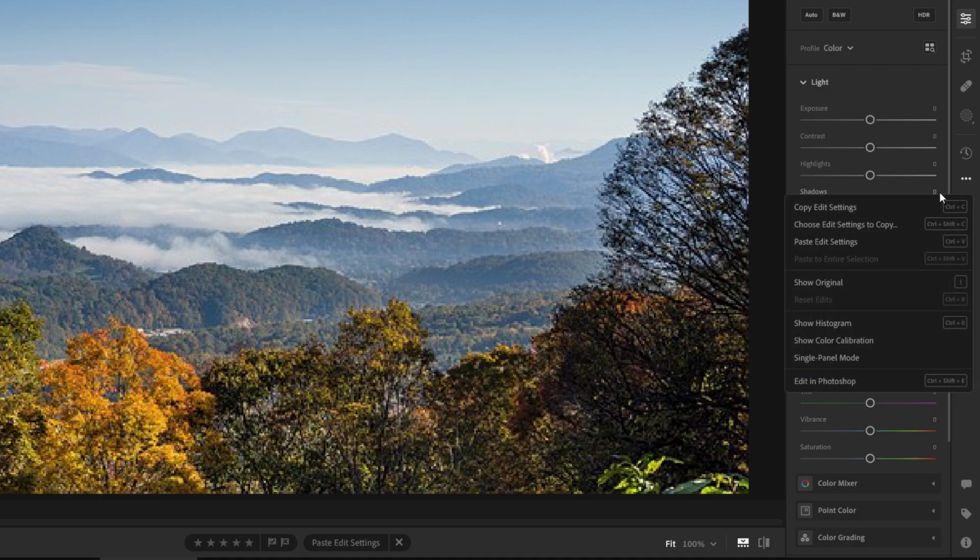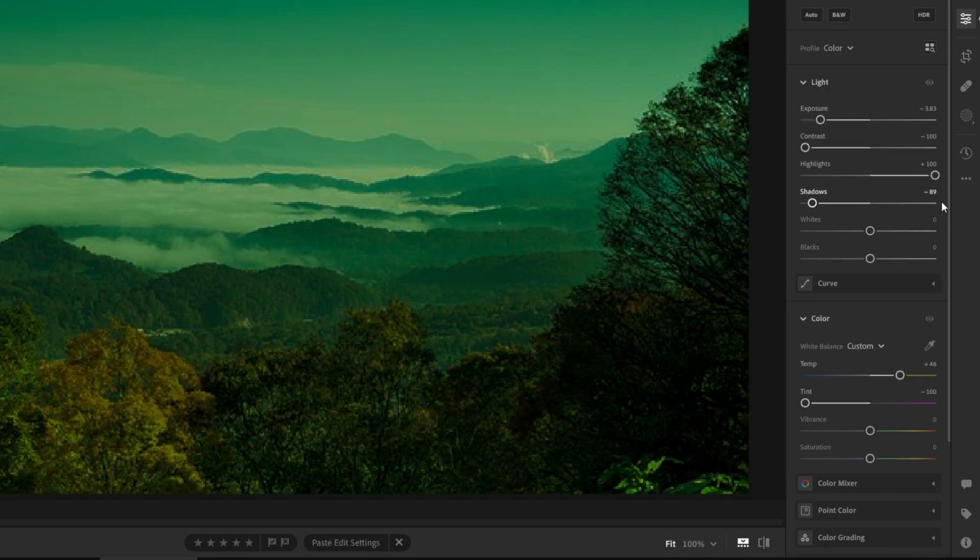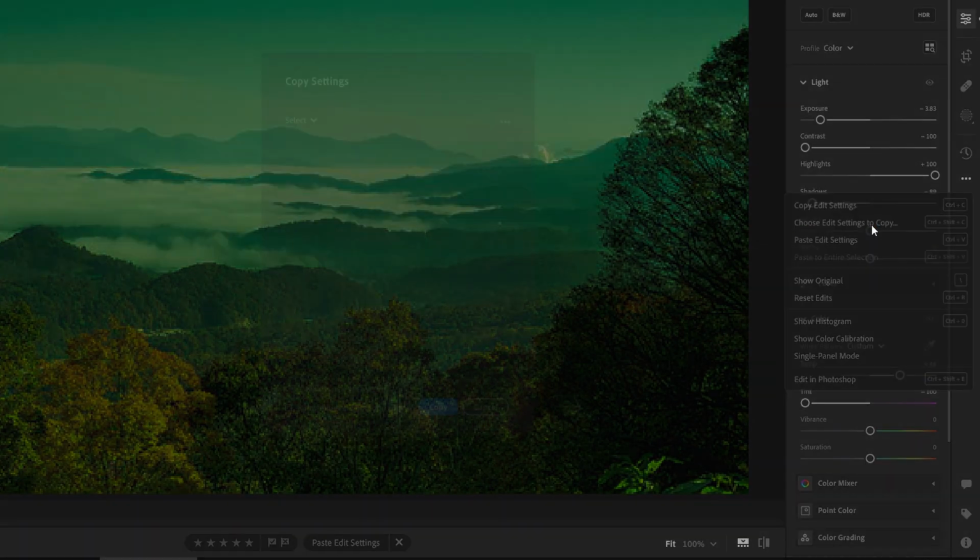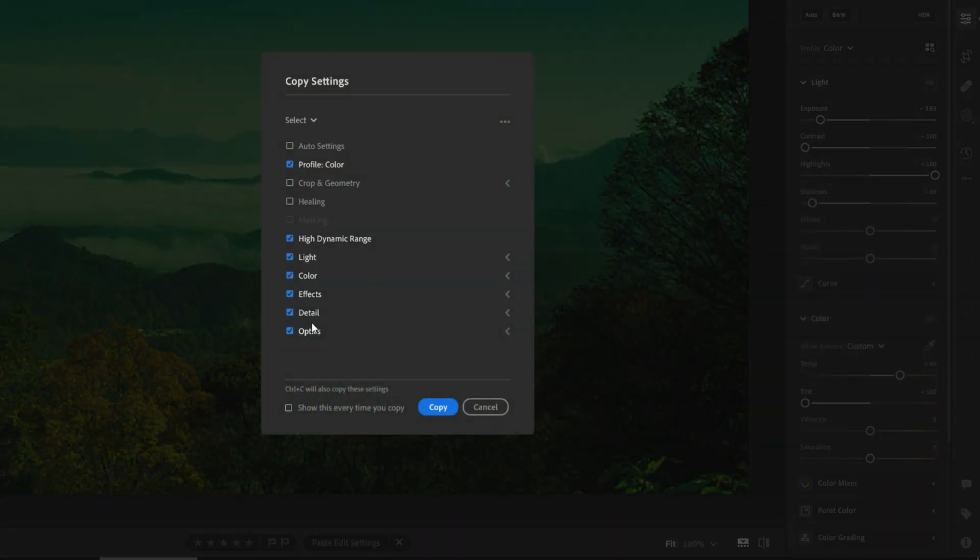For specific changes, click Choose Edit Settings to Copy and select the adjustments. Efficiently apply edits from one photo to several others with this process.